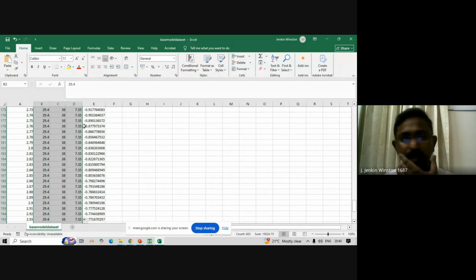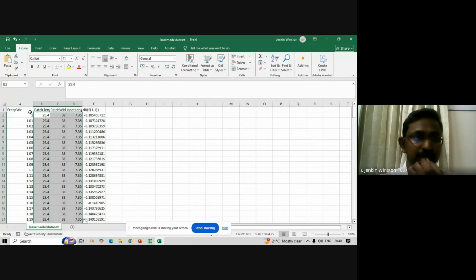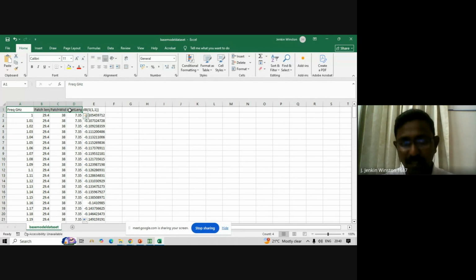So our first one is ready. What are the first three columns? These are the input feature vectors for my ML model. This is my target for my ML model. So the features are frequency, patch length, patch width, and insert length. These are the features, and this is the target.